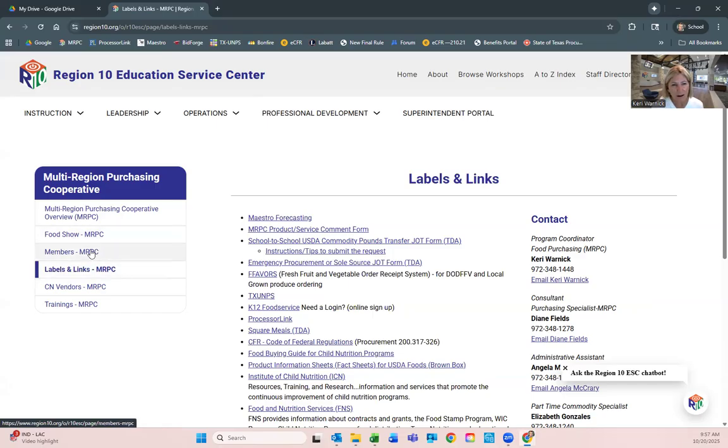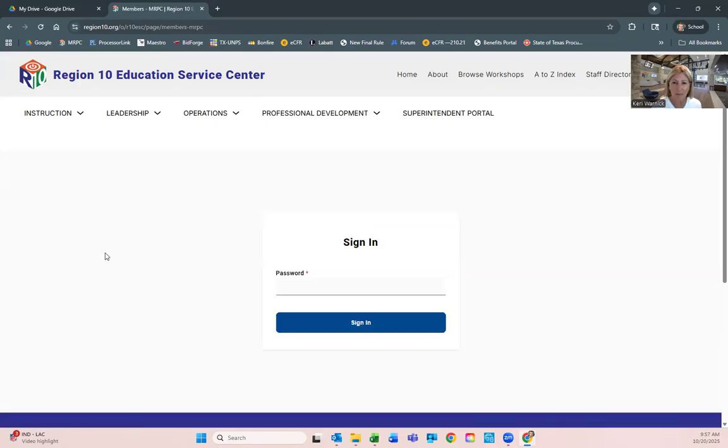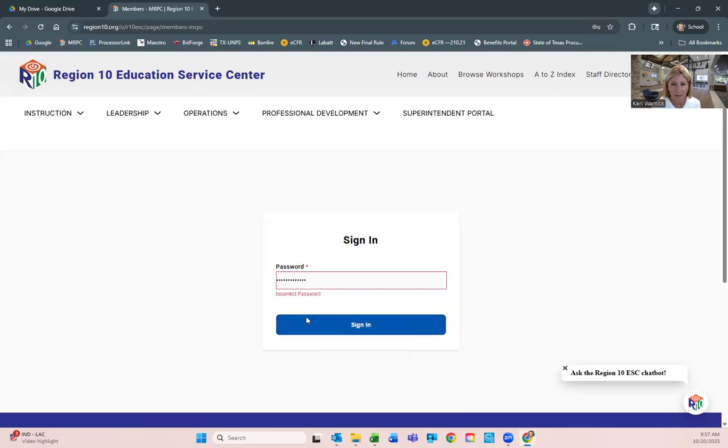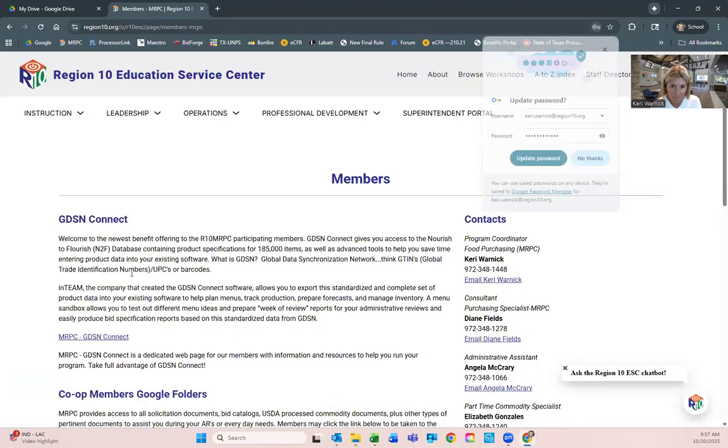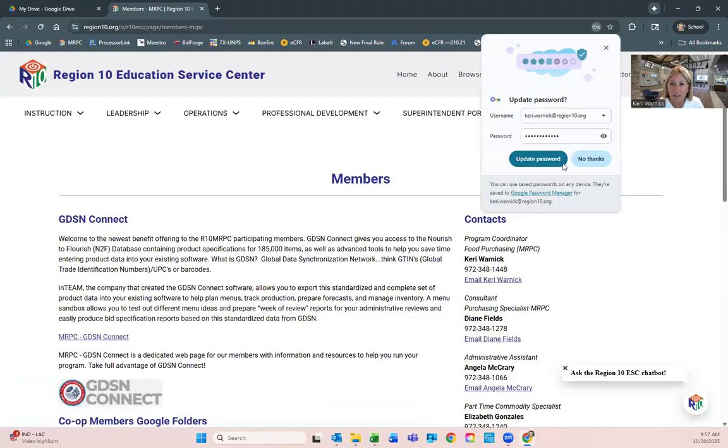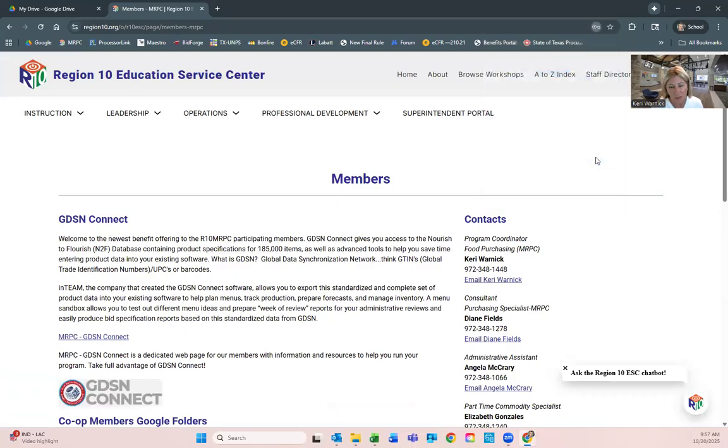We are focusing on the members tab, and this does require a login. It is the same password for every member, and it's all lowercase letters, all one word, which is MRPC member 23. You might get prompted to update that password, which you can do or not.